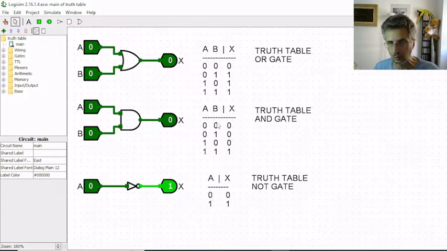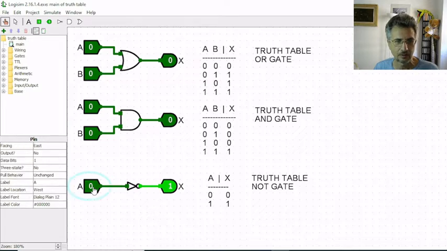It's different from the other ones because here we have 4 rows, and here too we have 4 rows. Why does this one have just 2 rows? Because there is just one input, A, and so we have just 2 possible values, 2 possible conditions, 2 possible states for this input. This is the reason why, in this case, we have a smaller truth table, just 2 rows, 2 cases.